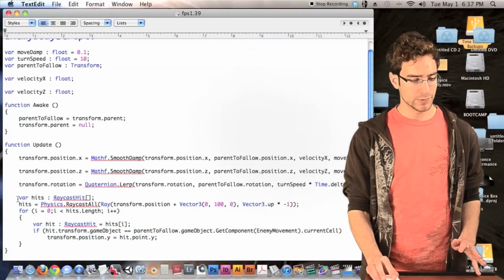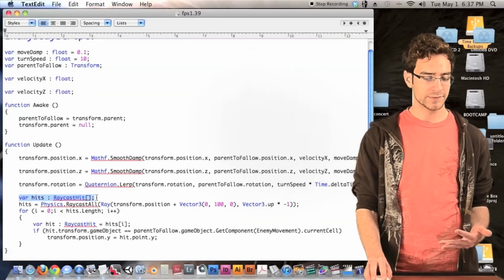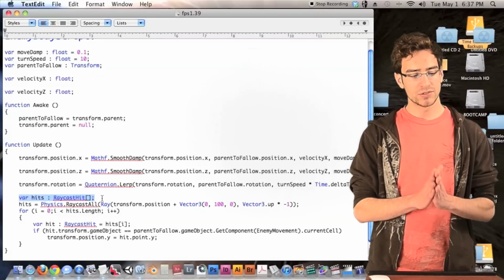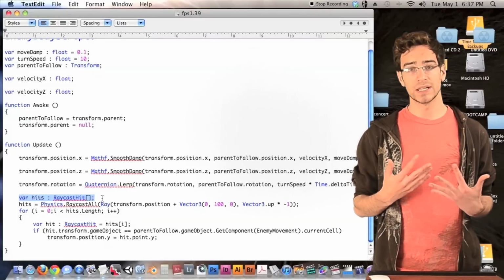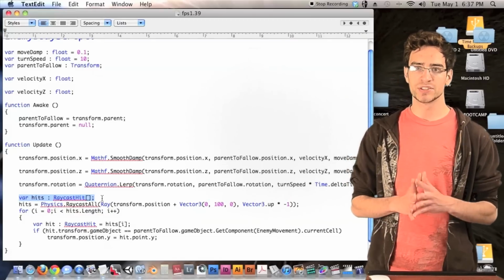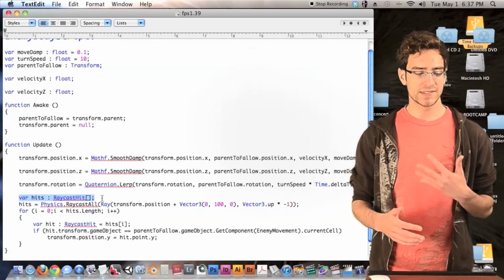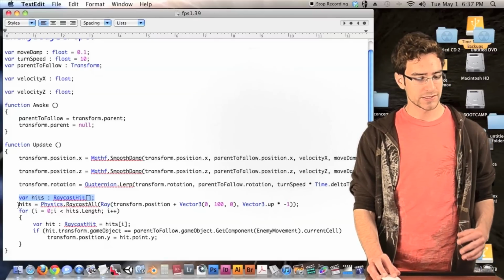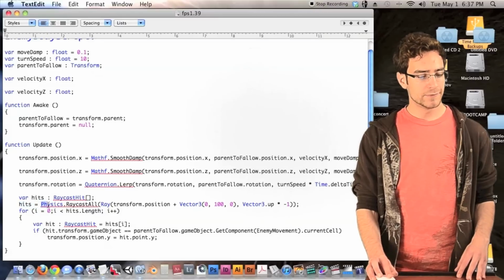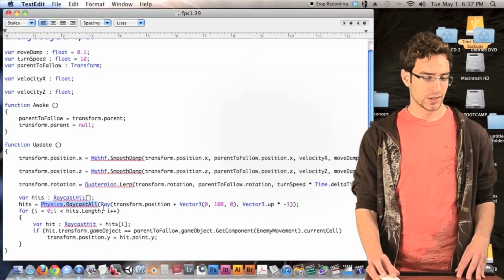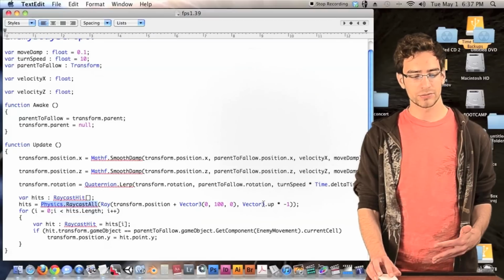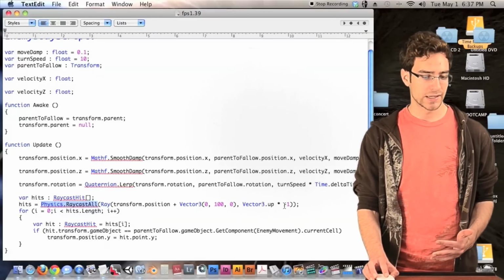So let's start. We're declaring a variable called hits, and it is of type RaycastHit, and we have an opening and closing square bracket to show that it is going to be an array. So we're going to save multiple RaycastHit variables inside of this one variable because it's an array. And then we're going to be affecting that variable, so hits equals Physics.RaycastAll(ray, transform.position + new Vector3(0, 100, 0), Vector3.up * -1).